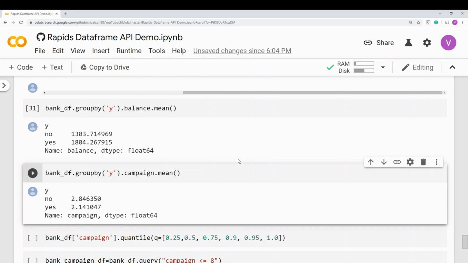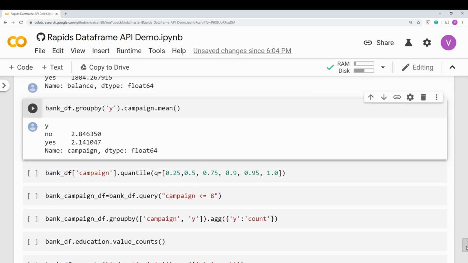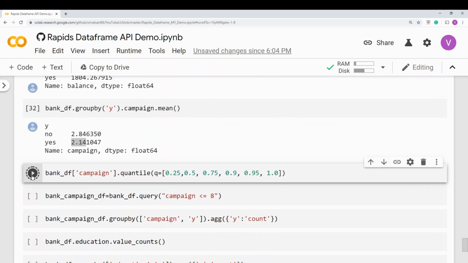So I'm just grouping it. I don't see much difference over here. If you see 2.14 and 2.84, it shows that the lesser the contact, the more probability they may take the term deposit. But let's go into the detail and quickly do a quantile check.